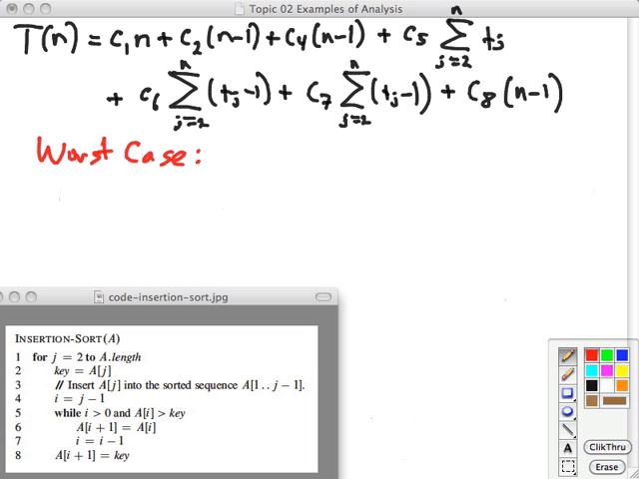So what's the worst case? Well, the worst case would be when this while test always succeeds. So all of this stuff has to be run every time it's encountered. Notice we don't even have to describe what the data looks like. Possibly that means reverse sorted order, but you don't even have to say that to do the worst case analysis. All you have to say is that this test always succeeds so that this code is always executed.